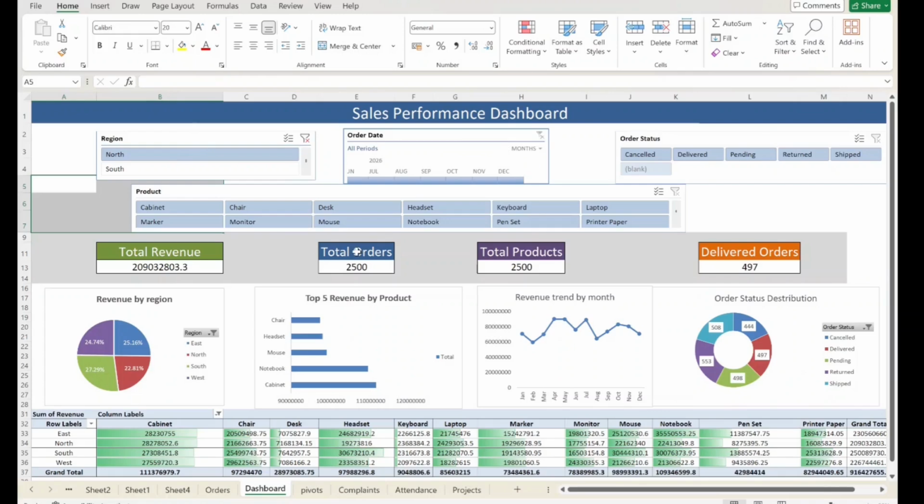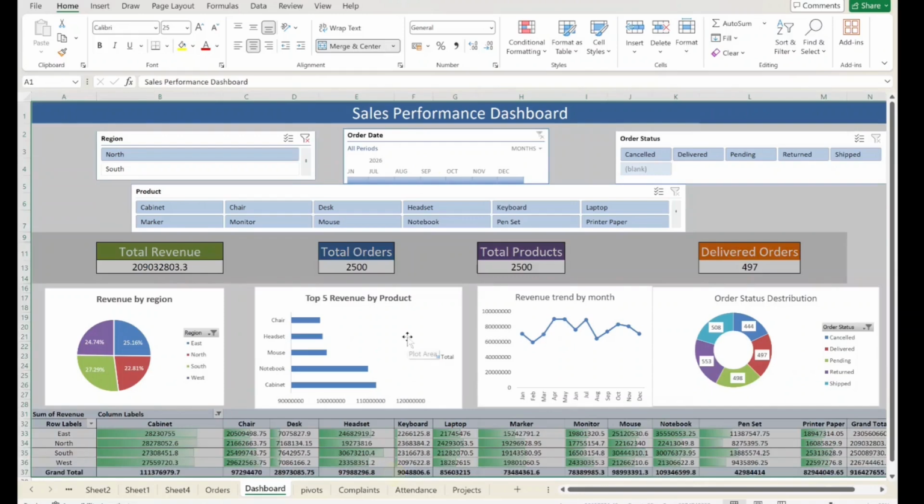In the middle, we have our key business metrics: total revenue, total orders, total products, and delivered orders. These are 4 major areas which any stakeholders will ask for. So the very first step is always to decide what do you want to show in the dashboard. That is something that has to be in your head before you start building your dashboard.